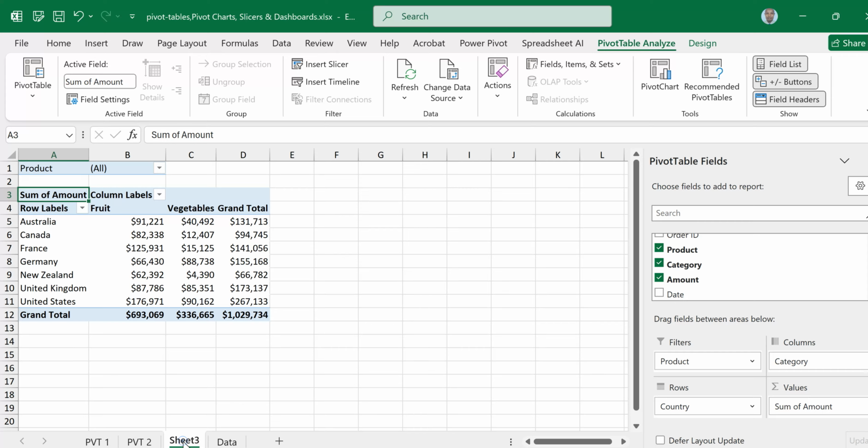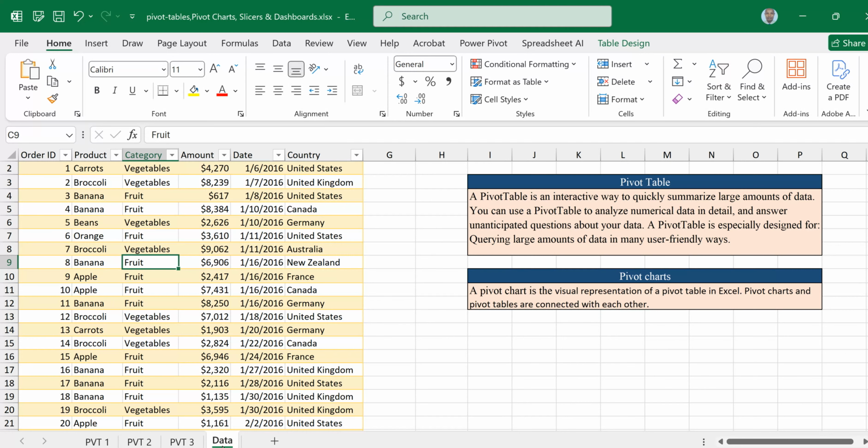So save this to PVT3, and this will be pivot table 3. Now it can also be something that is complex, something that you've created, very complex if you want. So you want to do that, go back to data.